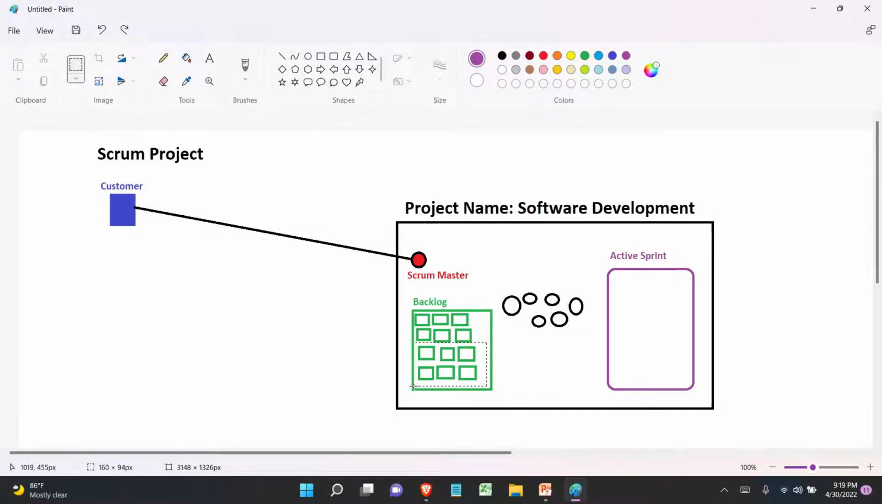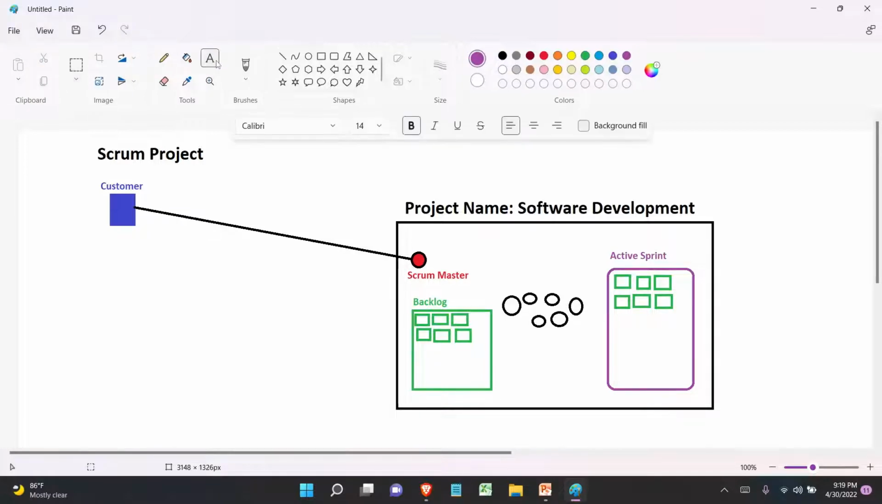They will pick some work that needs to be done in the next 2 weeks. They will take it from the backlog and place it in the active sprint. And the Scrum Master will have the daily stand-up meetings every day in the project, right? Before the daily stand-up meetings, always remember, at the very first day of the sprint, there will be a sprint planning meeting.